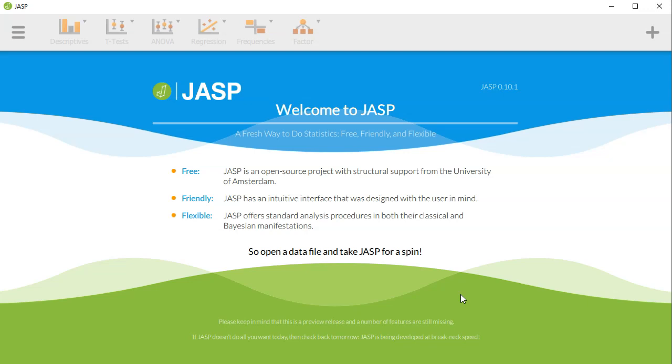Today we are going to continue our ANOVA (analysis of variance) tutorial with repeated measures ANOVA. That's the example we're doing today. Before we get into that, I just want to remind you, as always, I am using the current preview build of JASP, which is 0.10.1. And so let's get into it.